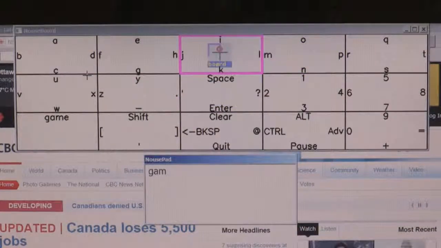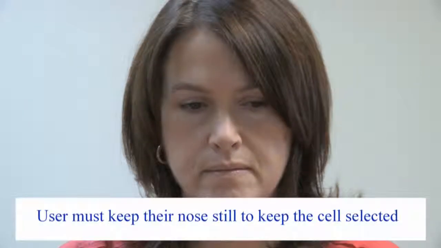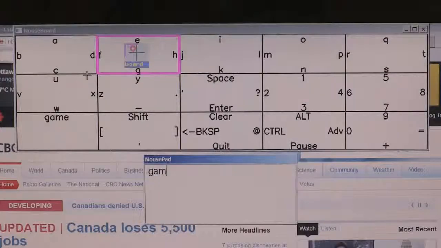In order to select or type a letter, number, or action, the user must first move the Nouse cursor over the cell that has the desired letter, number, or action. To do this, the user simply needs to move their nose in the direction of the desired cell to activate that cell. Unlike in joystick mode, the user must continue to point their nose in the direction of the selected cell in order to keep it selected. A countdown will begin much like when clicking in the Nouse cursor mode. Once the countdown reaches 0, the user is moved into select mode.